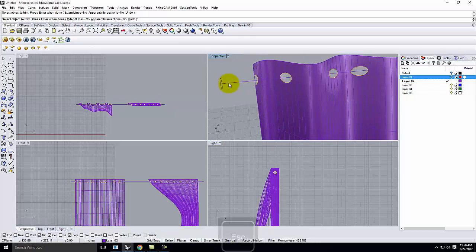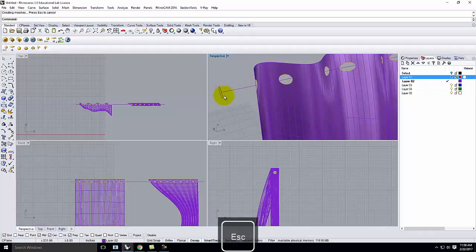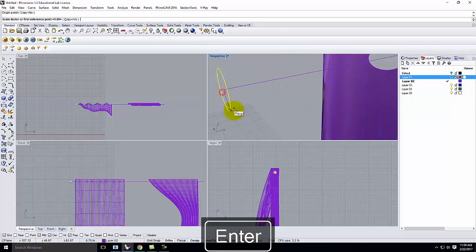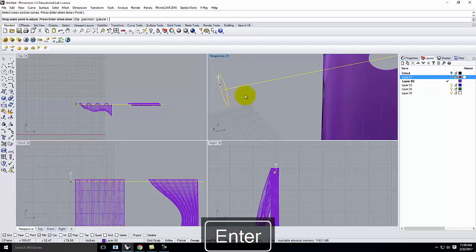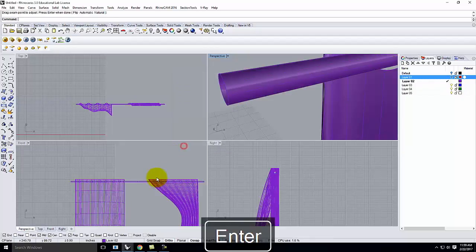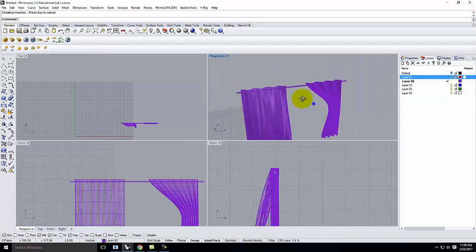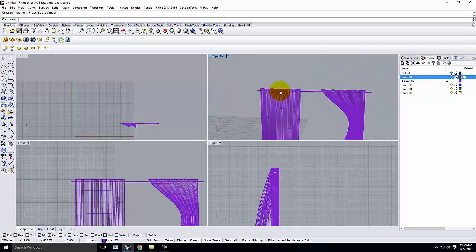I would need a little curtain rod so we can do a sweep. Let's do this a little bit smaller. Scale there. Let's just do a 0.75, a little smaller. And let me sweep one. There's my rail. There's my rod. And suddenly I have the curtain rod that goes through the curtains. You guys get how I'm evolving this?